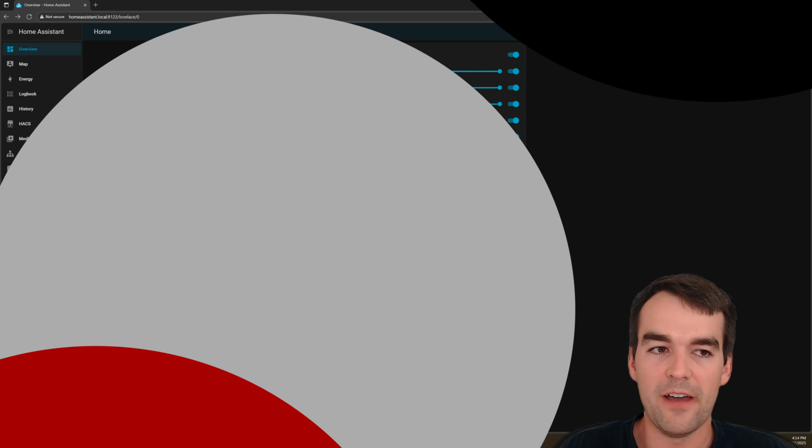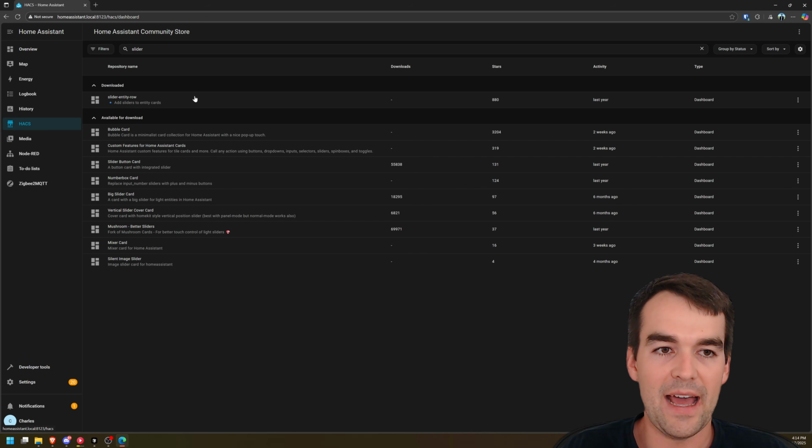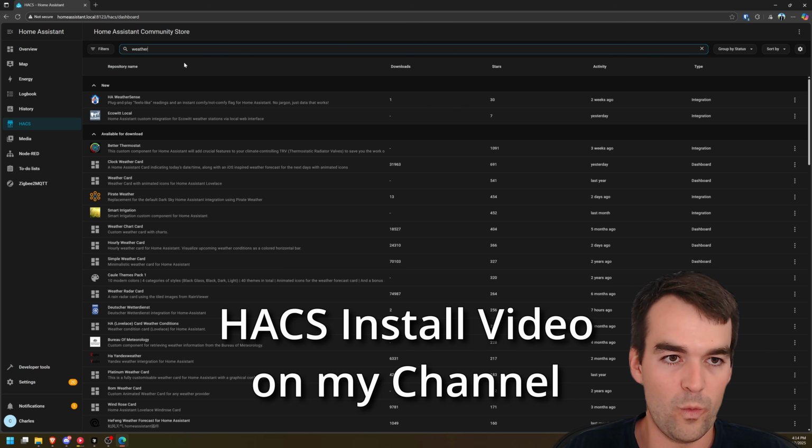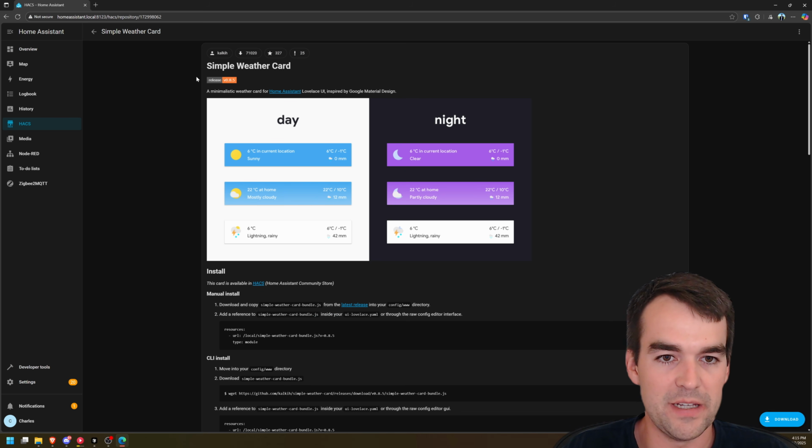One section that I found myself really missing today was the weather. So I'm going to go back to hacks and I'm going to search for weather. And I believe there's a simple weather card. Let's see if this is the one based on the picture.